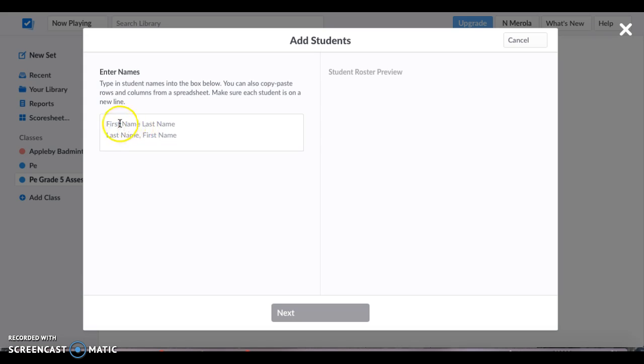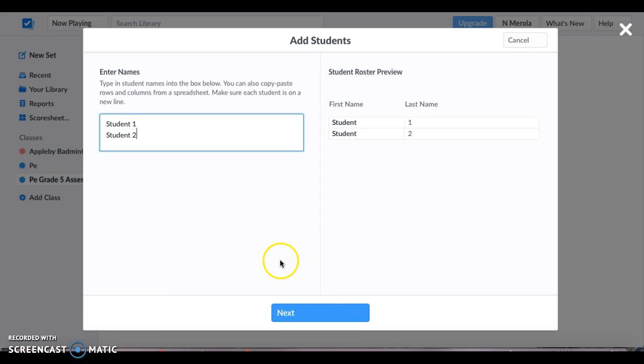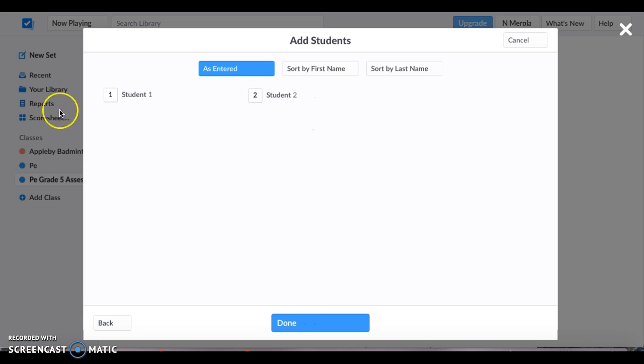And this is where we can now add our student's name by first name and last name and create a student roster. I'll go ahead and add some students into our roster, and then you can go ahead and press next, and you can see your students pop up on the screen. Now I only entered 2 students, not by name, but you can add them by first and last name, and you can sort them either by their first and last name as well.